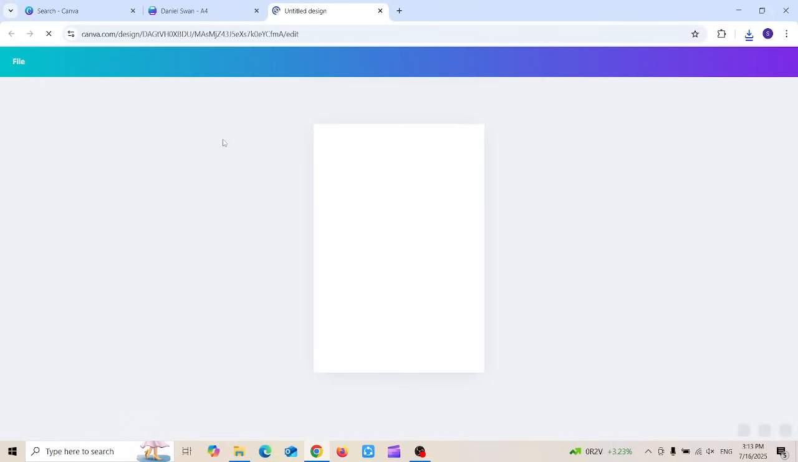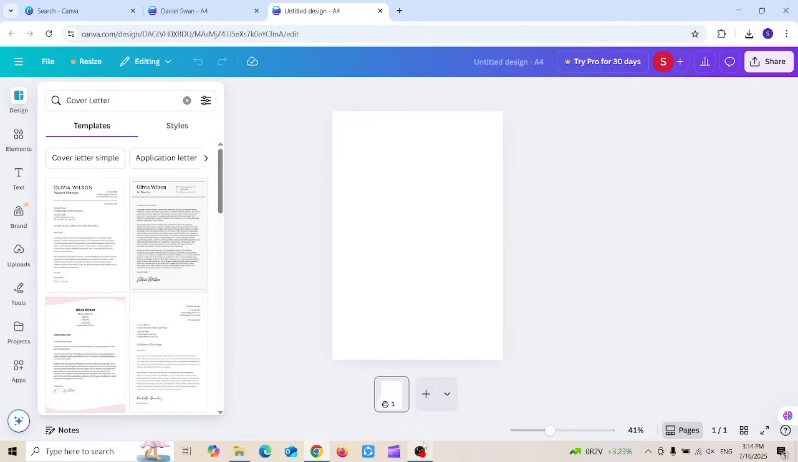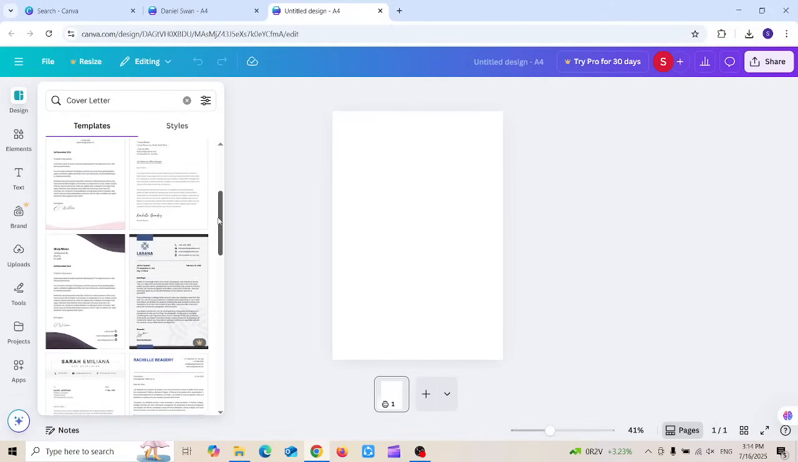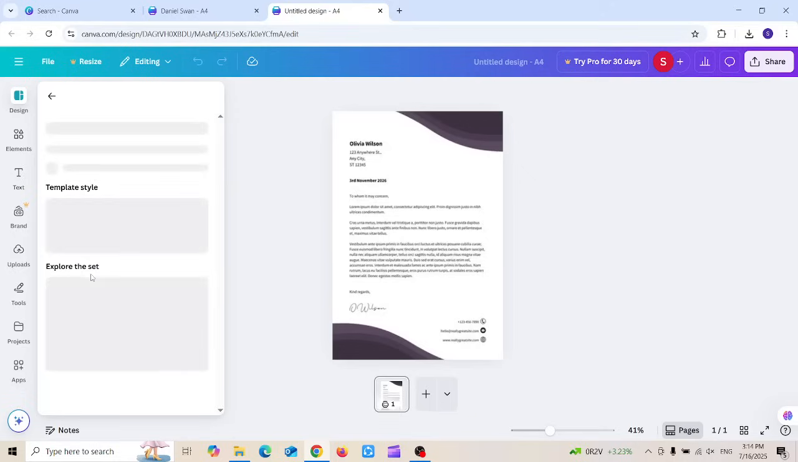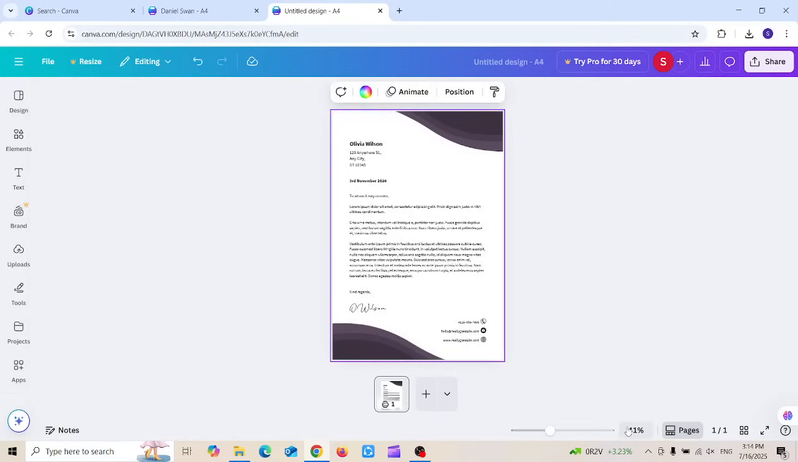I'm just going to show you how its templates look, so that you can have an idea, and we will not go deep into editing because it's basically the same exact editing of a resume. So you can see many types of cover letters in here. You can choose this one, for example. If we click on it, you will find how it looks.